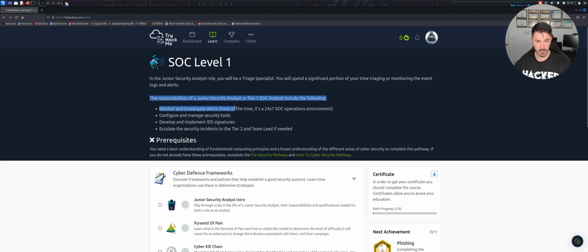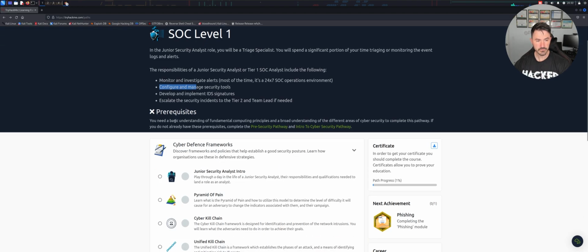All right. So the responsibility of a junior analyst would be to monitor and investigate alerts. Most of the time you work in a SOC, maybe in a 24/7 SOC operations environment, or sometimes you're just an internal SOC analyst or SOC engineer or security engineer, whatever they want to call it. Every different organization calls it differently. You're going to be able to configure and manage security tools, develop and implement IDS signatures, which is intrusion detection system, okay? And then you're going to be able to escalate these security incidents to tier 2 on your team or escalate it up the chain.